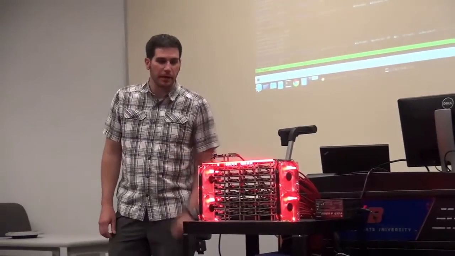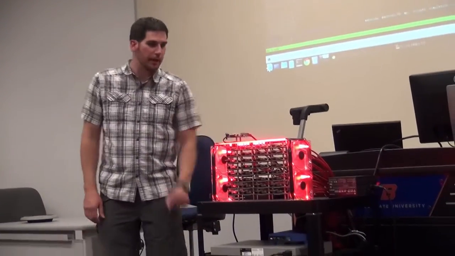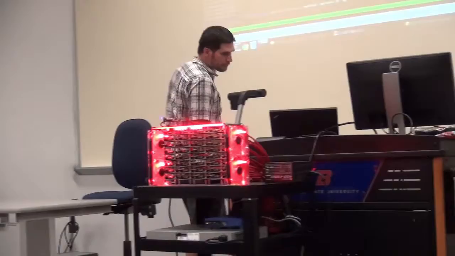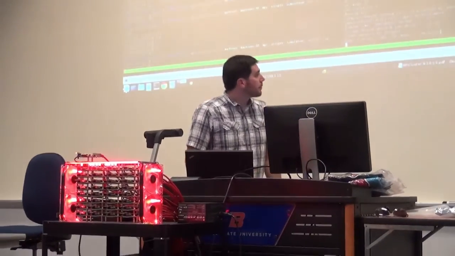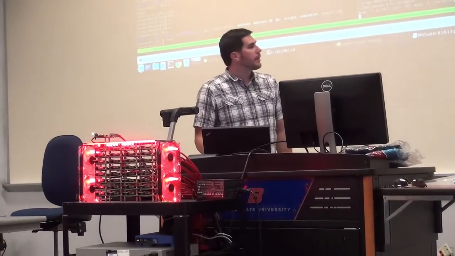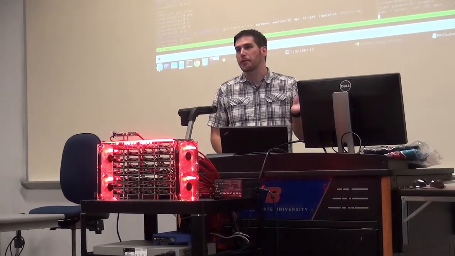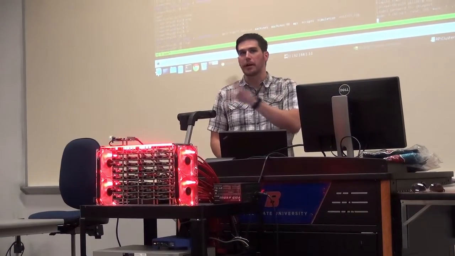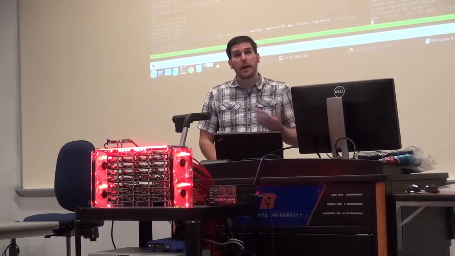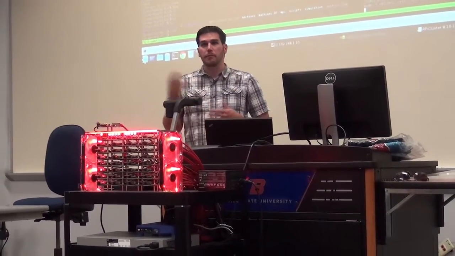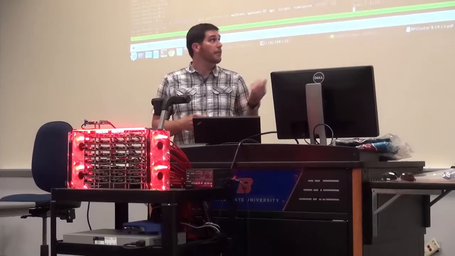On any Raspberry Pi, you can get it to control the LEDs on it. So that's a program written in C using a thing called wiringPi. How many people have played with Arduinos at all? Okay, so a lot of you. So wiringPi is basically the same programming interface as Arduino, but for the Raspberry Pi.